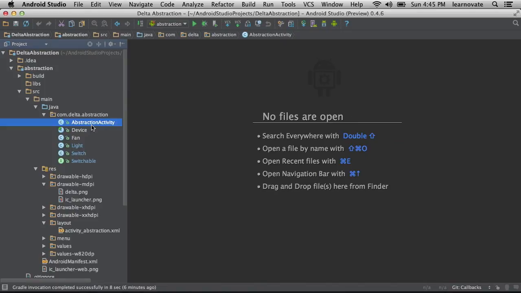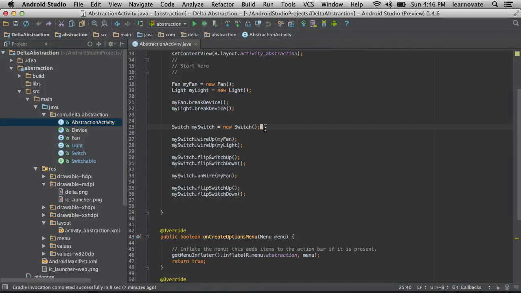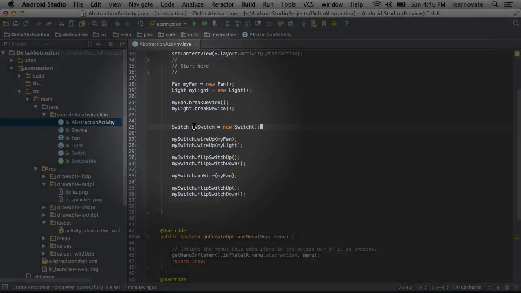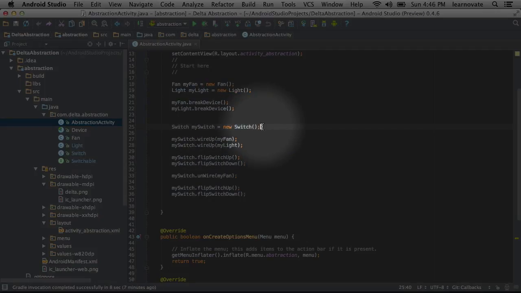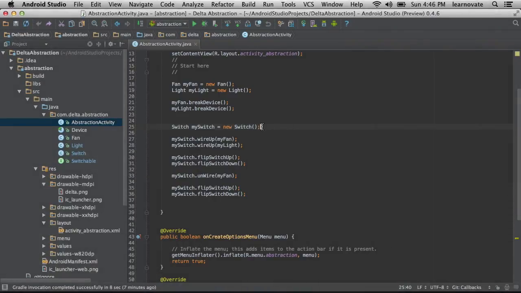If you take a look here in my activity, here I've created a new switch object. As you can see, my switch equals new switch. Well, when we actually wire a switch to a fan or a light, we don't want to turn it on or off at that moment. We just want to set up a situation so we can flip the switch on or off in the future and actually have the fan or light turn on or off at that time.